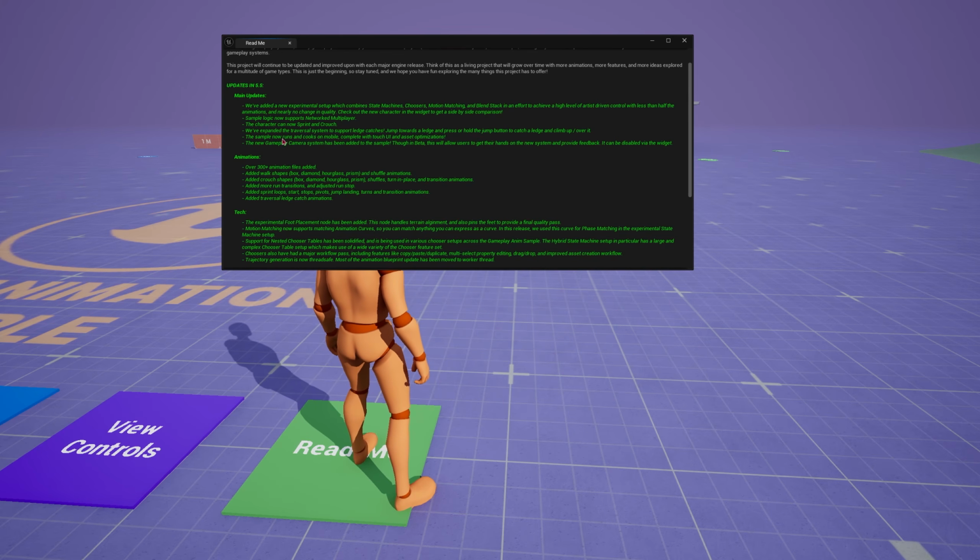This sample now runs and cooks on mobile, complete with touch UI and asset optimization. Now this thing we are going to test in this video. We have a new system over here, which is the gameplay camera system, which is a modular system where you can have different modules of camera and you can shift between them smoothly. And this is actually amazing. So we will try this in this sample project itself.